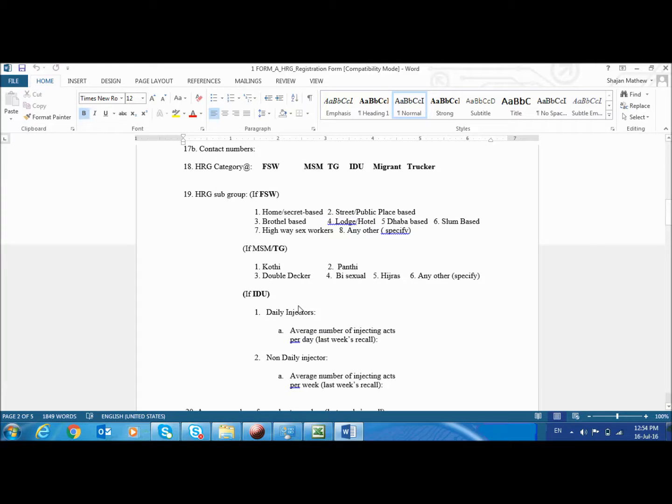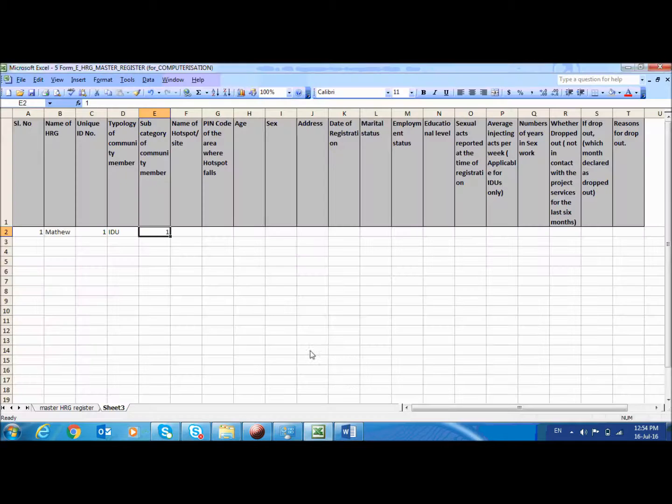For ease of data entry, it is always better to enter only the codes. We need not enter the full information here. 1 daily injectors, we can just mention the code because we know 1 means daily injector, 2 means non-daily injector. Okay. So next, coming to the name of the hotspot, we'll enter as bus stand.